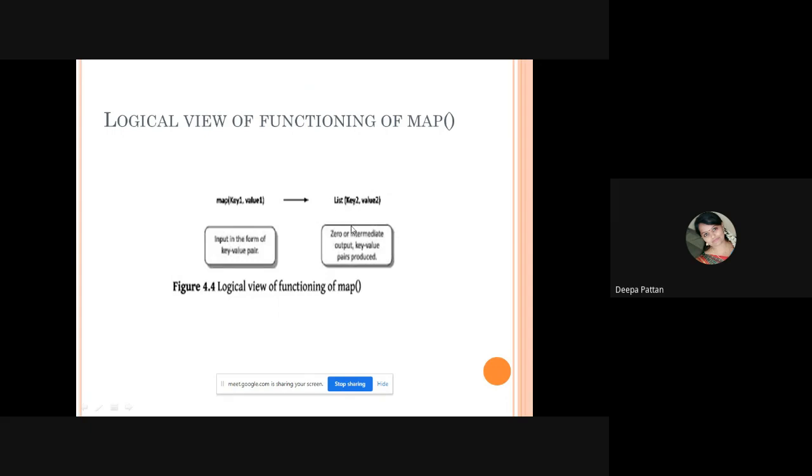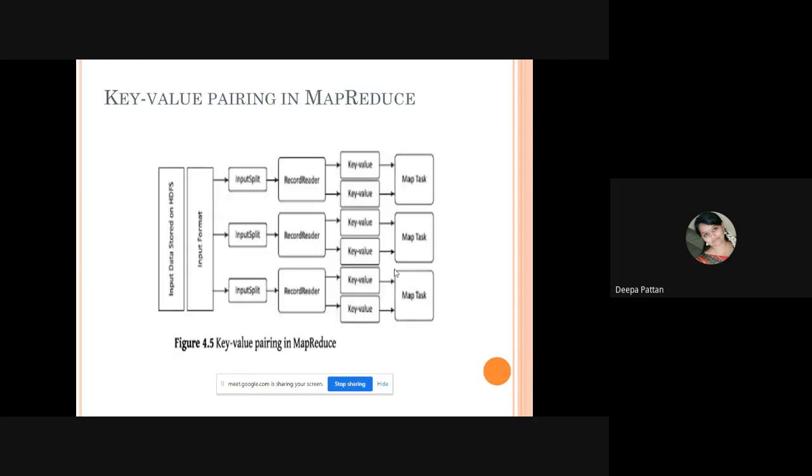next list, where the next list will be consisting of k2 and value 2, where it represents the intermediate output, which is in the form of a key value pair. And if you are not having the output from the previous map task, then it will proceed with the intermediate output which has a key value pair as output in the next logical step of the function. And next we will be having key value pairing in MapReduce.